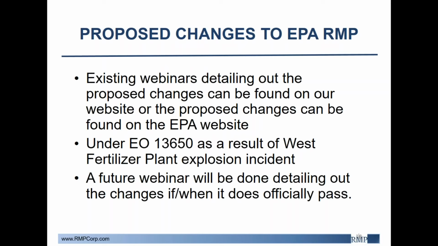Some of the recent developments include the changing political landscape. The proposed changes to the EPA RMP were tied to Executive Order 13650, as a result of the West Fertilizer Plant explosion incident. However, with the upcoming change in administration, there is a possibility that Executive Order 13650 will be rescinded or changed, but nothing is confirmed or set. We will continue to monitor the regulatory environment, and a future webinar will be presented if and when this amendment is ratified. This concludes the EPA regulatory environment update portion of our presentation.